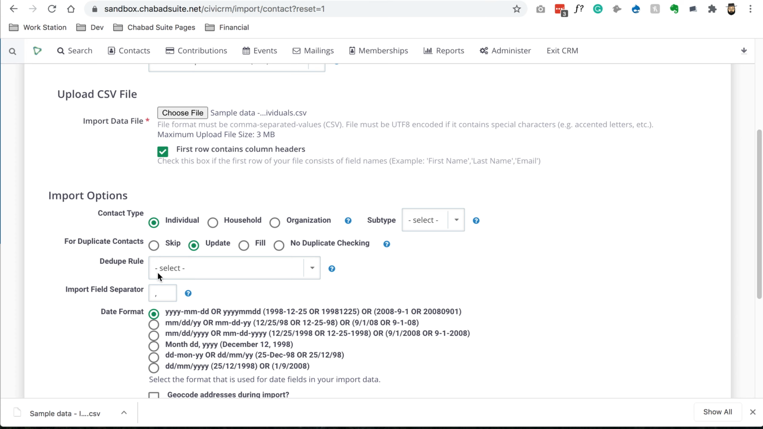Then you have to tell the system how to check for duplicates. Email would be a very wide rule: anybody who has the same email address, consider them a duplicate and match them together. If you want to be more specific and mitigate for the case where the husband and wife might be using the same email address, you might use name and email, and then it would check both the name and the email before determining whether it's a duplicate or not. So again, we're skipping this, and I have to now select my date format.